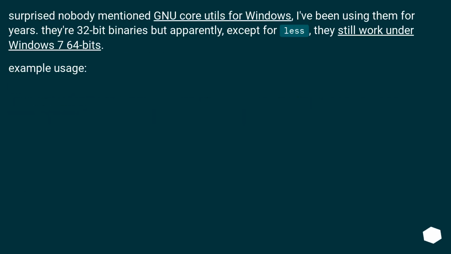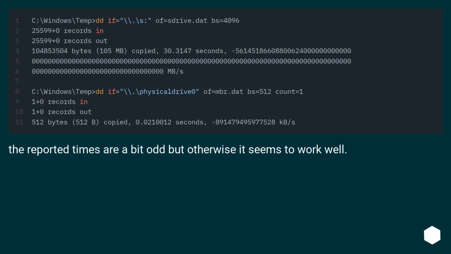Surprised nobody mentioned new coreutils for Windows. I've been using them for years. They're 32-bit binaries but apparently, except for less, they still work under Windows 7 64 bits. Example usage. The reported times are a bit odd but otherwise it seems to work well.